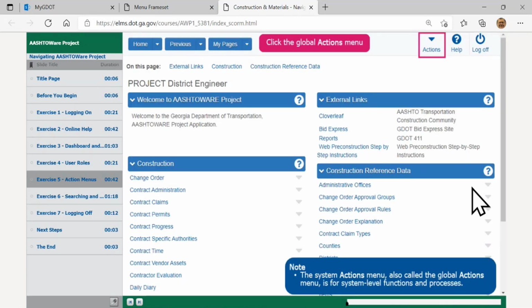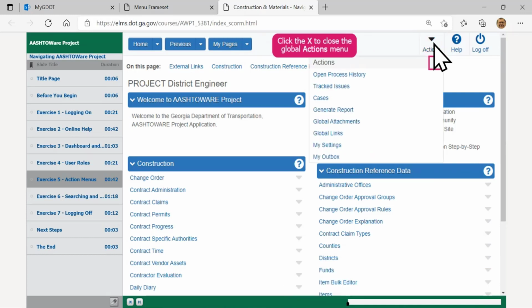And up on your menu bar, the last item besides log off, of course, is your actions or global actions menu. Go ahead and click on the actions menu button and up there on the global link, and you'll see it opens up with the global actions menu.